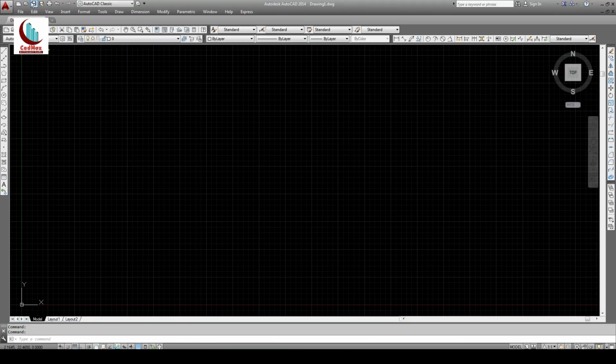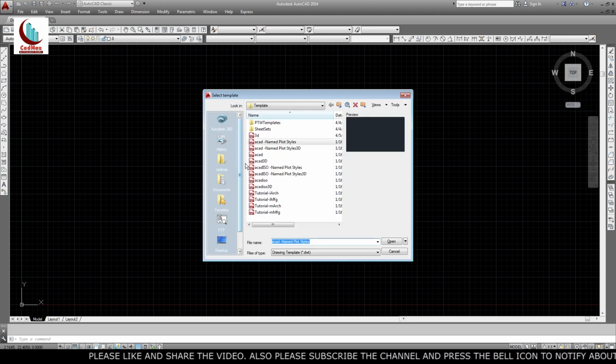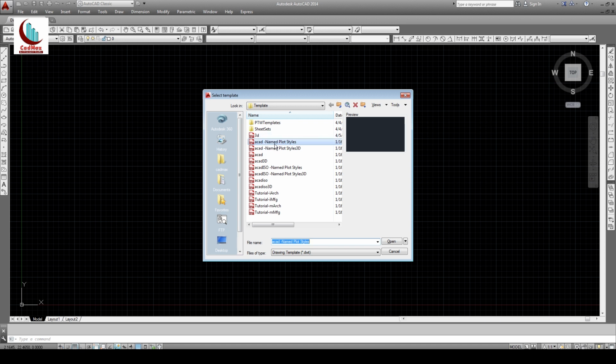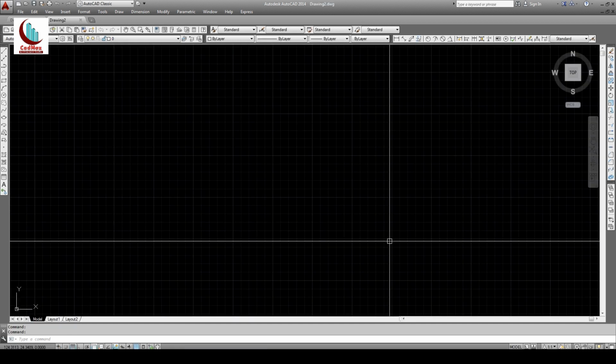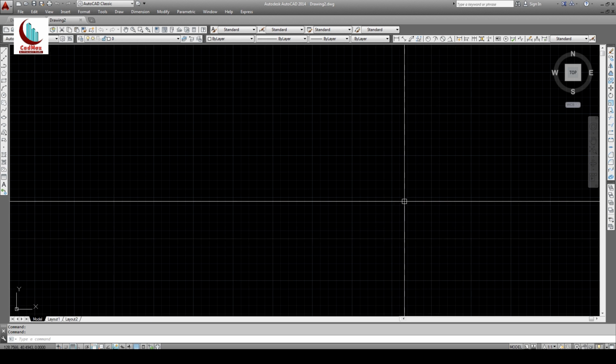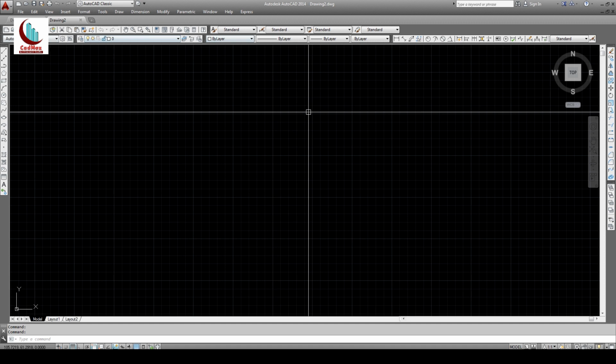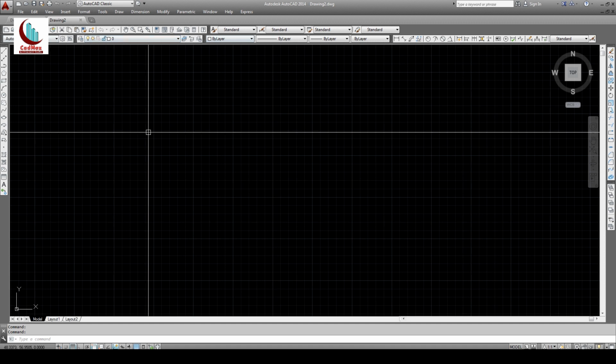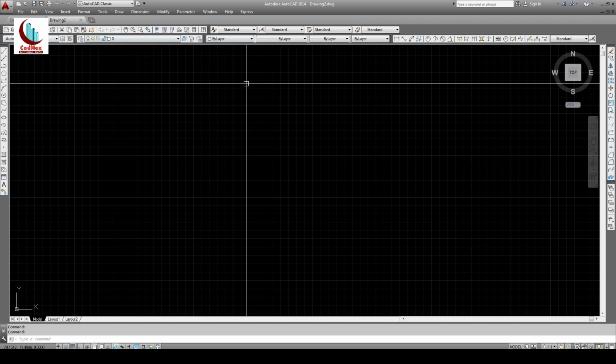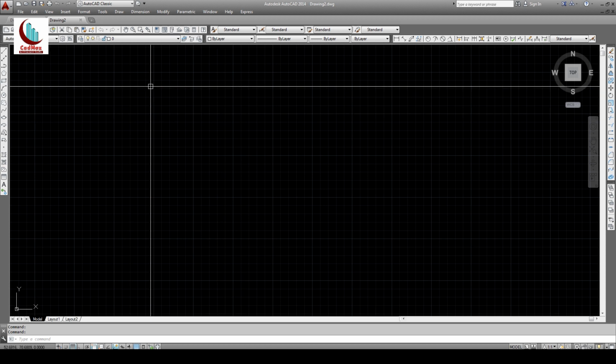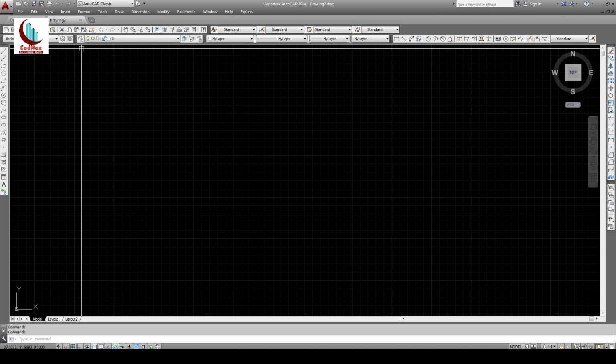Open AutoCAD, click New, go to File and click New. Select any layouts and select Open. Before drawing anything, I want all your drawings to be properly set, like proper layers, text, dimension, colors, line types, everything. Let's set the layers.